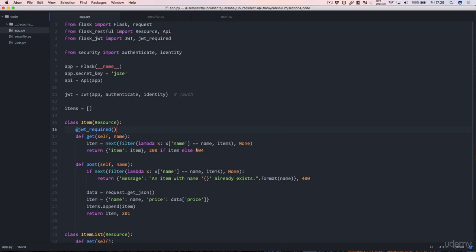So hopefully all of that made sense, and authentication generally is quite a confusing and complex thing, but Flask JWT really does make it a lot simpler than it has been in the past.